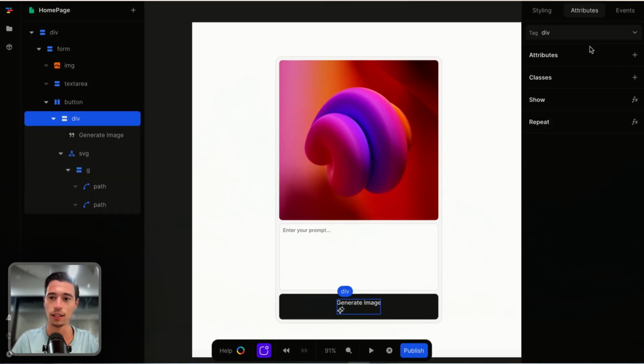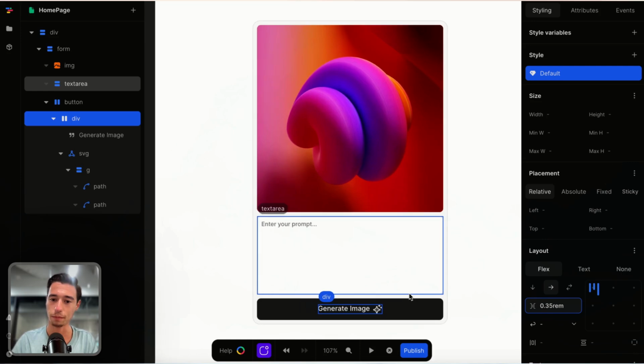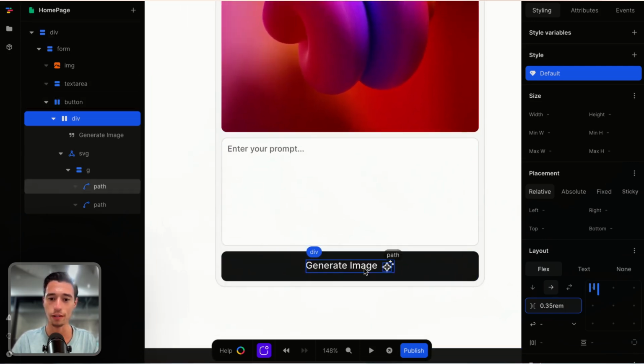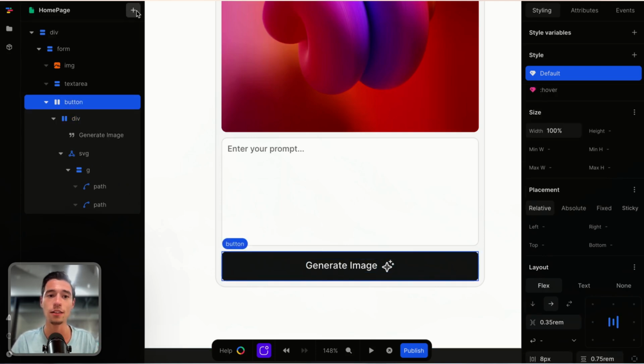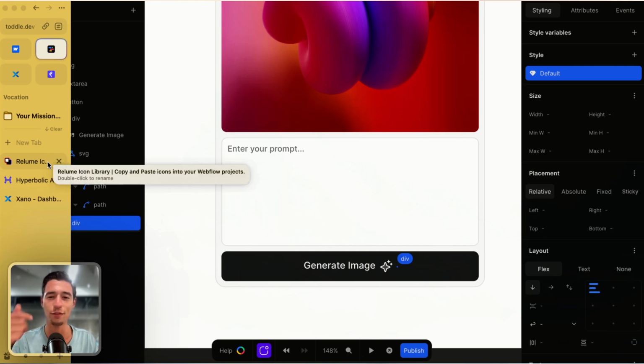Beautiful. And I actually want to wrap this in a div block with the generate image and the SVG. And I need to go in here and then I need to make this also go on the side and give it 0.35 rem gap. Because the idea is I want this shown when the image is, you know, not generated yet. And when it's generating, I want to add a loader. So I'm going to add a div block in here that will then also contain a loader that will have the visibility hidden based on if the API request is loading or not.